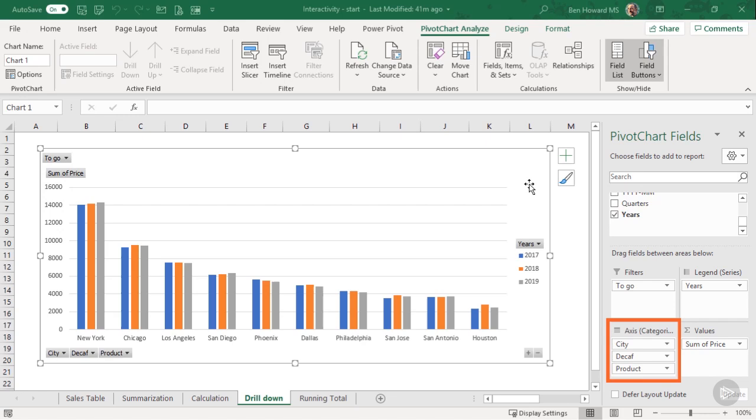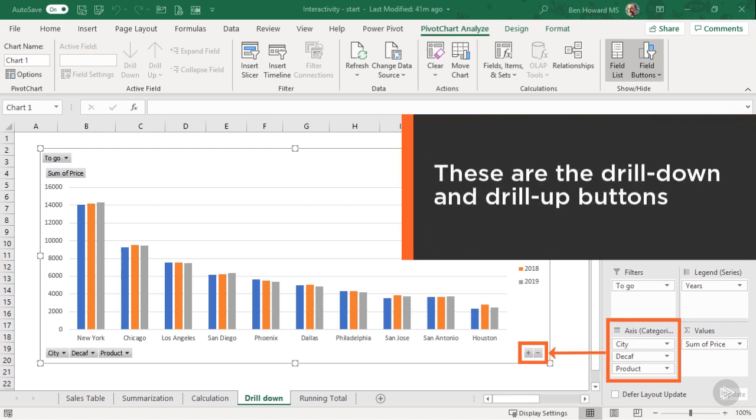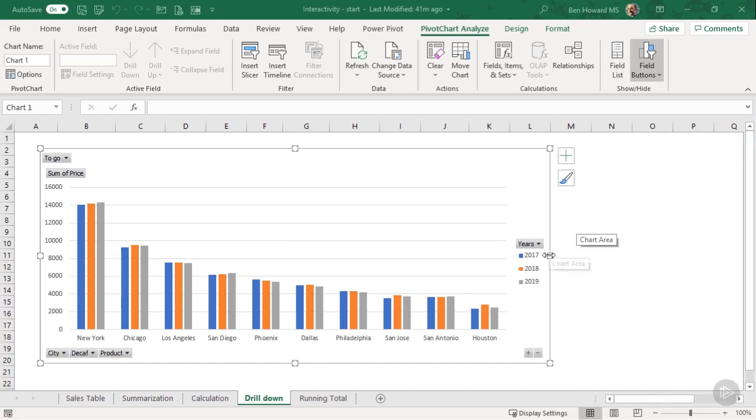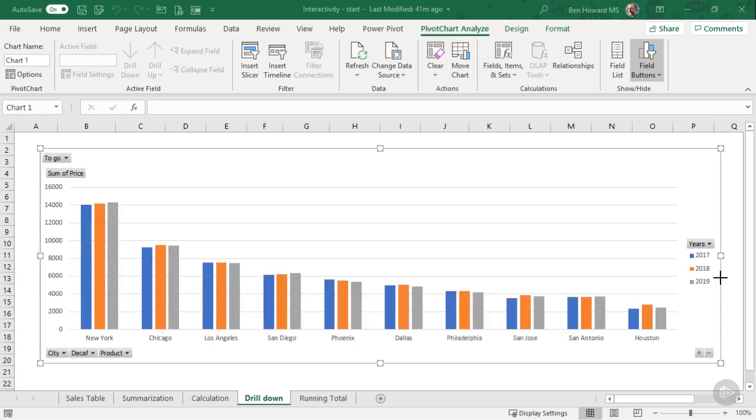Now, because I've added multiple axes onto the pivot chart, I've been given these two buttons, effectively an expand button, the little plus there, and a collapse button, the little minus. Let's close the pivot chart area and then maximize the pivot chart so that we can really get a good view of what we're doing here.